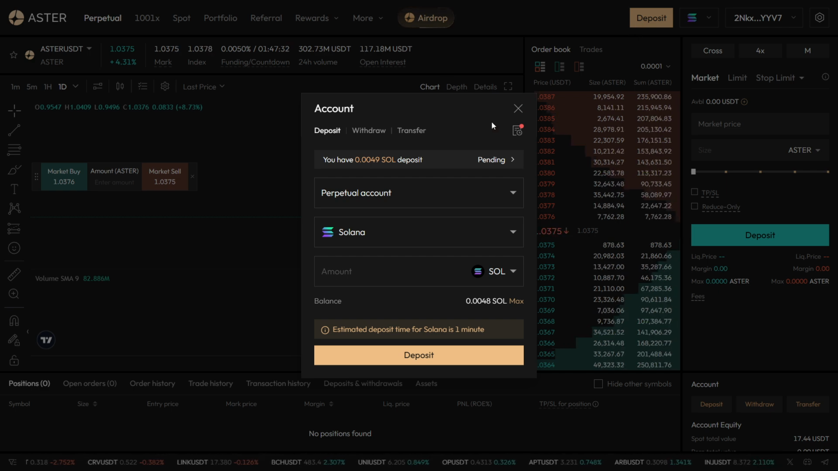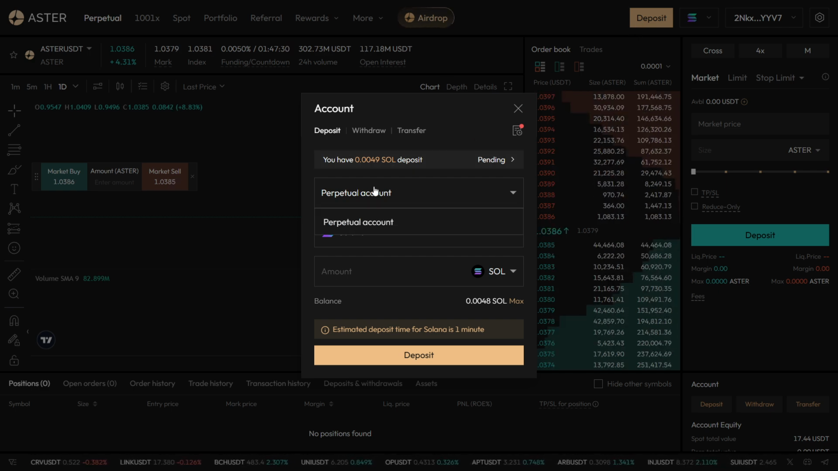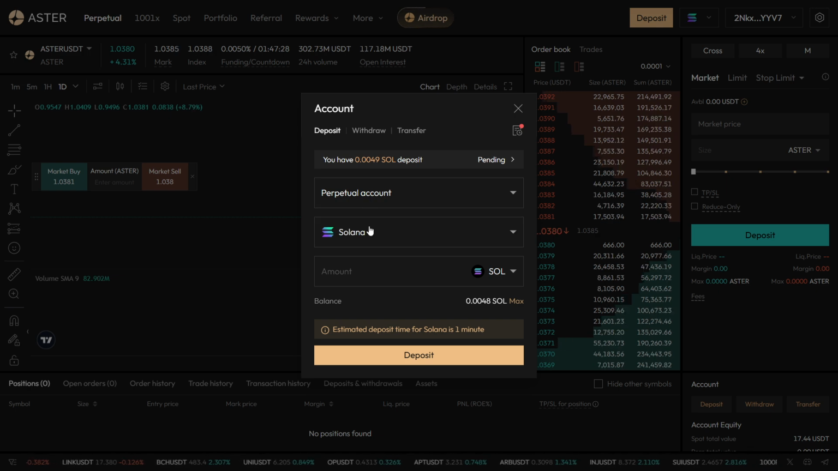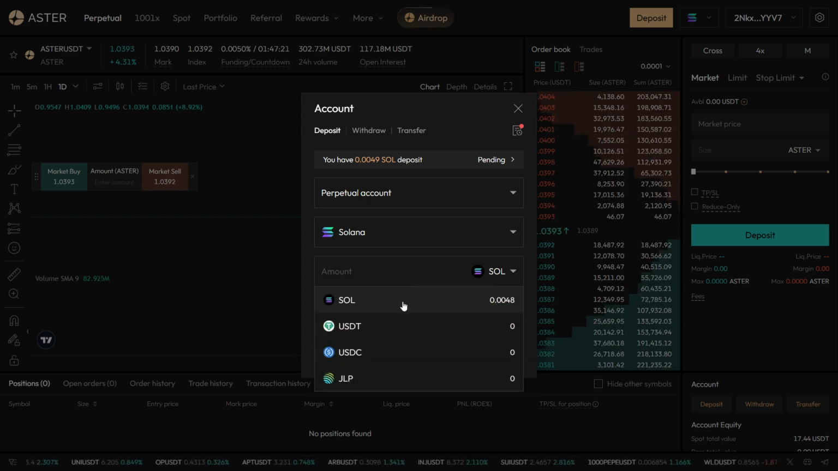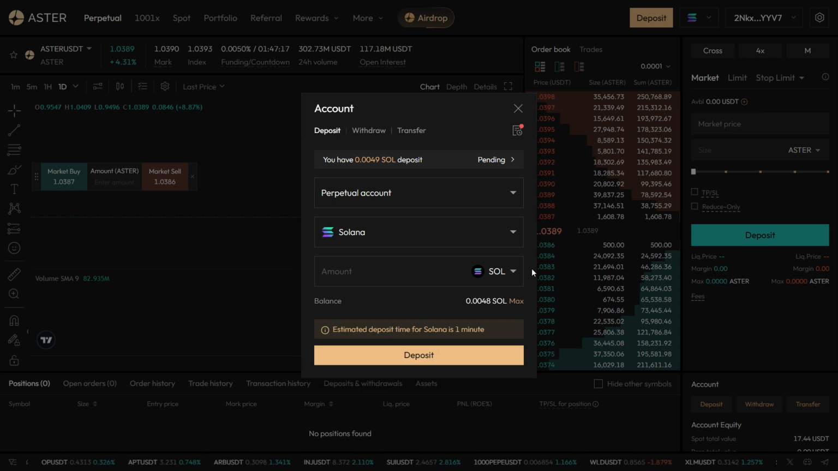Now on here, once you click on the deposit button, you basically have to fund your perpetual account. You have to select the chain, so I just selected Solana, and then here you want to basically deposit the amount. So I, for example, have deposited Solana in the past over here, so it's still showing like this. You have to basically type in the amount you want to do, and of course you must have that amount on your wallet you just connected, and then click on the deposit button.